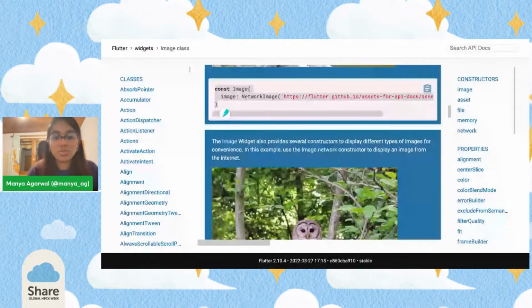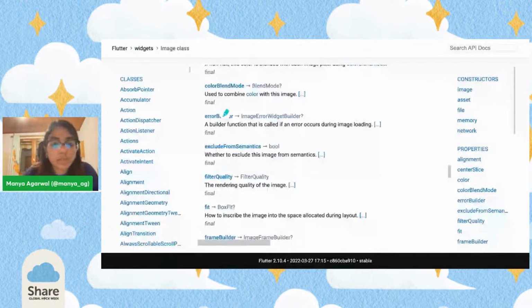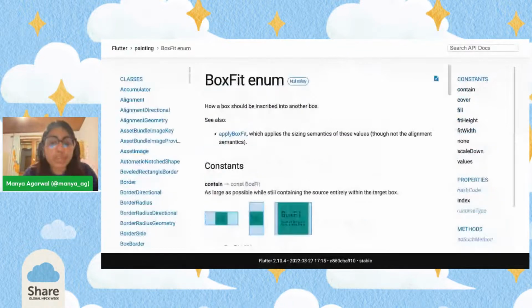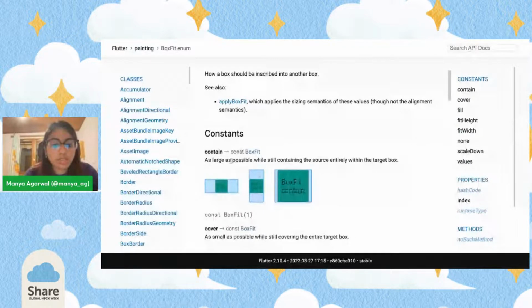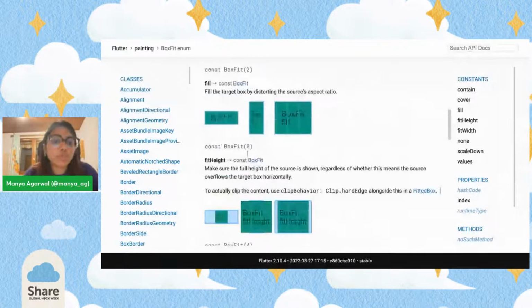Okay, so we have our image, and now let's try to add properties to it. Fit, and what are the allowed values? We also might want to see what are the allowed values for fit. Okay, so coming down here, we see the fit can take box fit values, and when we go to box fit, it's basically an enum, so it can take different constraints. So you can take contain, cover, fill, fit height. So we would want it to fit the height.